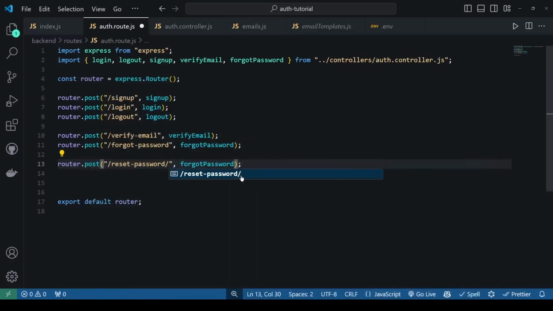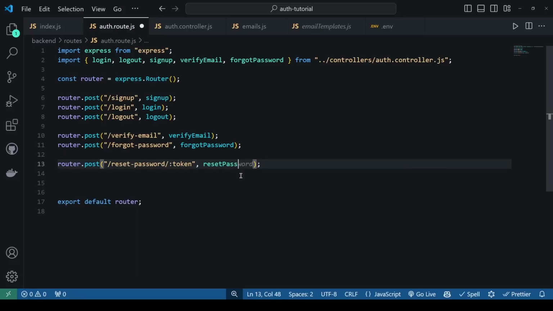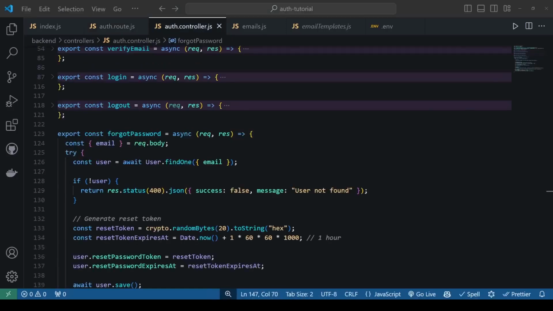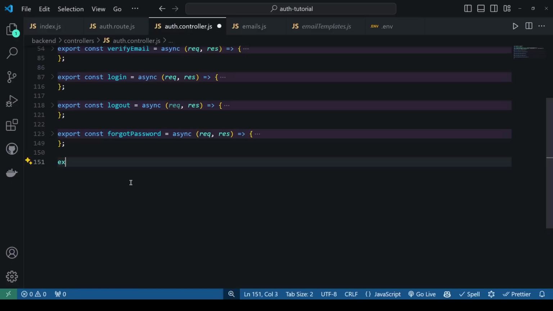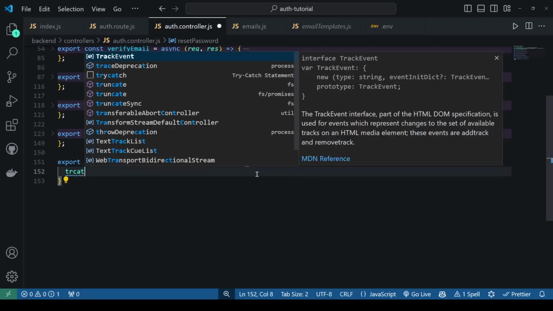Reset password, and we will have a token. Since this could be dynamic, we just put a colon before it, right? We'll just prefix it. So I'll say reset password. This is going to be the controller function that we will import from this file. Let's save and go into the auth controller and build that function. Let's shrink this one. Let's say export const resetPassword async, and we will have try and catch.